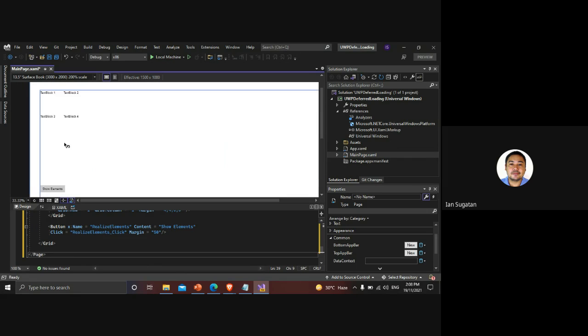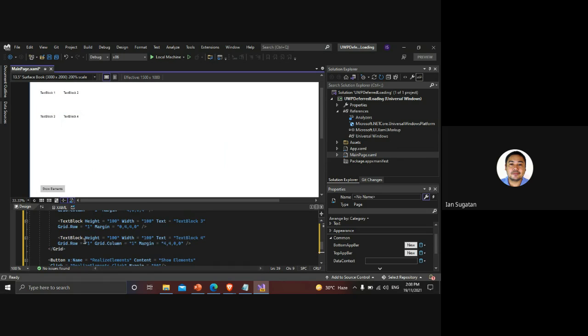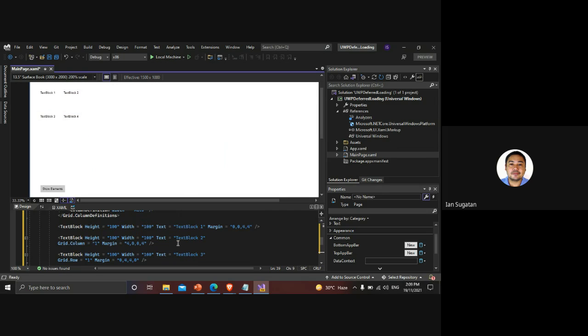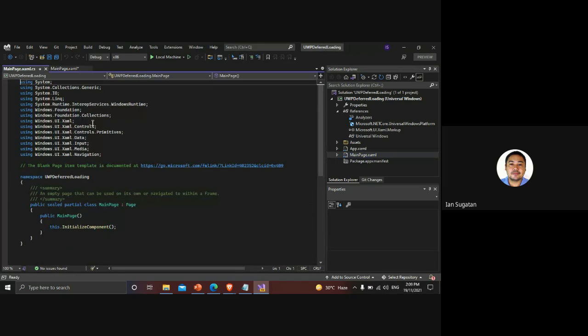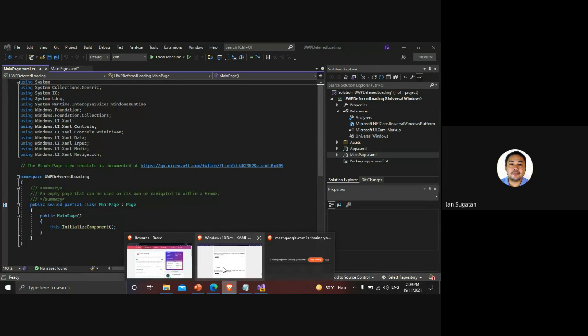Okay, so there are elements shown, the text block, text block, text block. So in this code, you can see the text block using this code. It specifies the height, the width, the text, and what is inside the text block. So you can actually change this later on if you want, if you don't want to put there text block 1, 2, 3, 4. So the other one will be your source. Go to view code, and then we're going to copy paste the code for this.